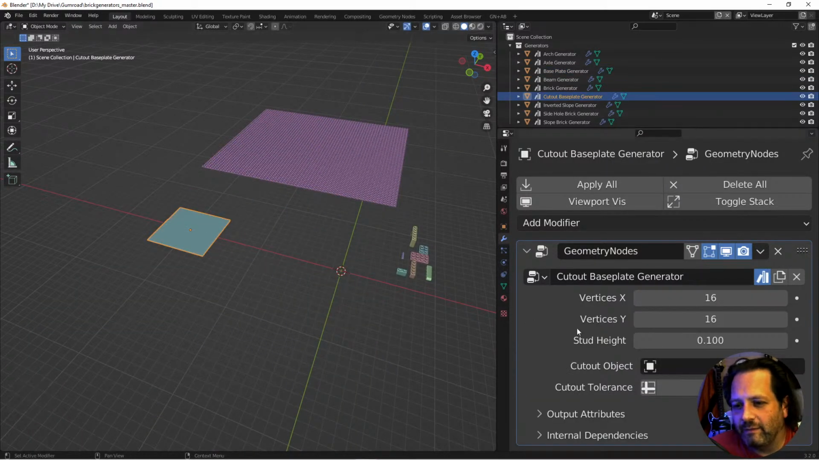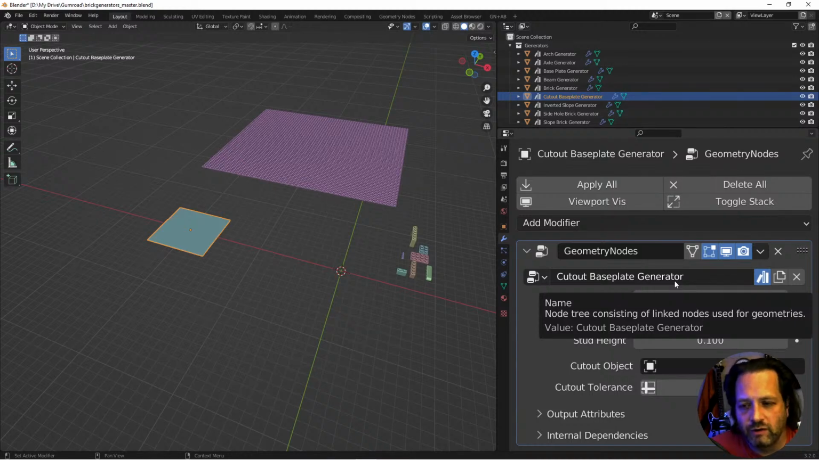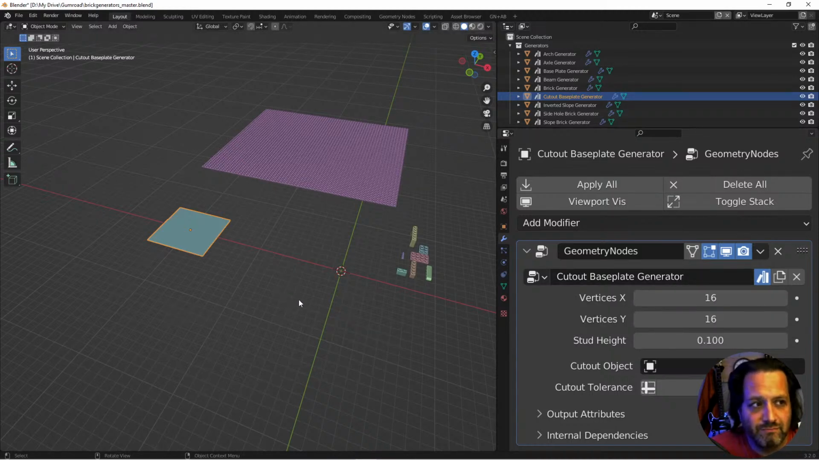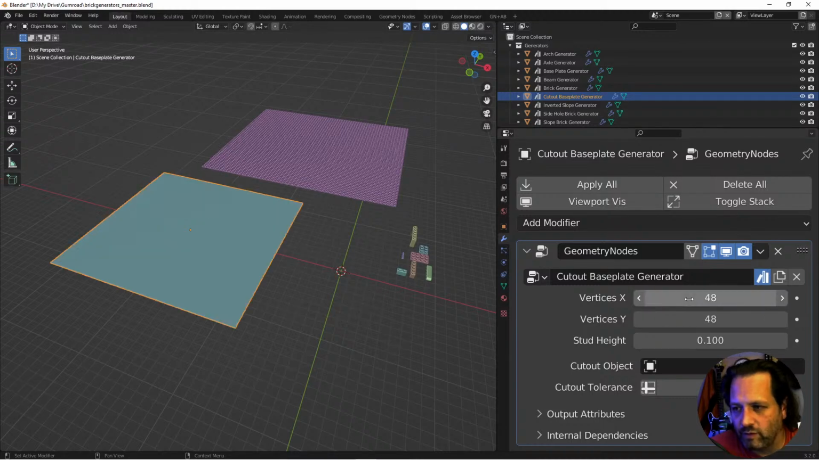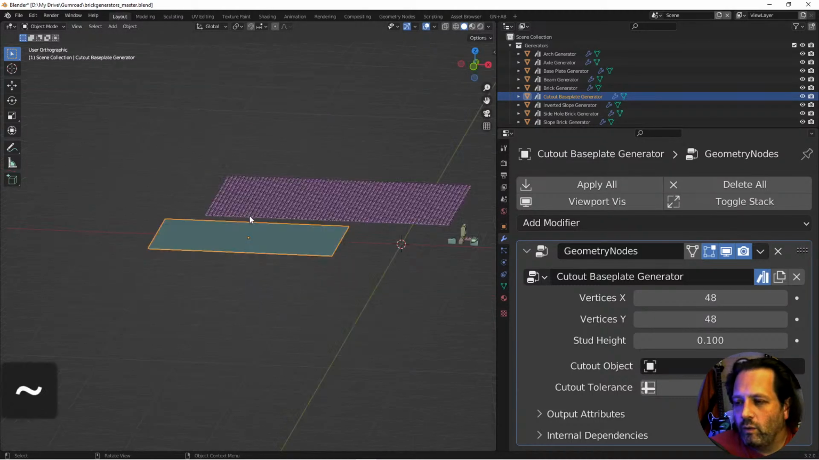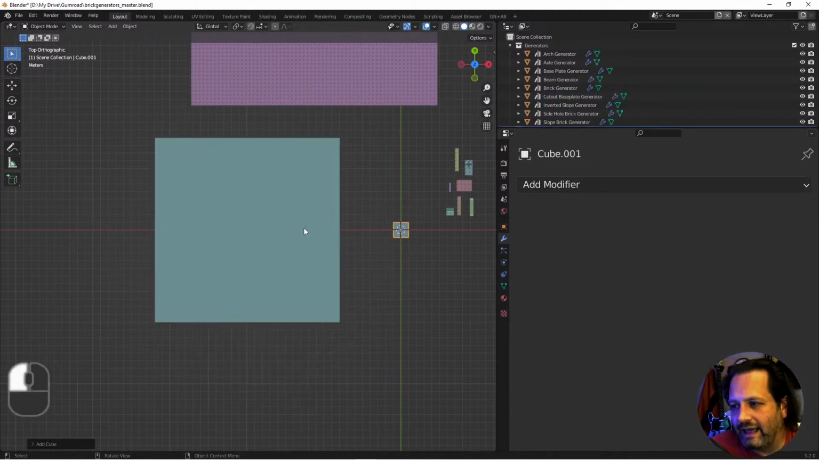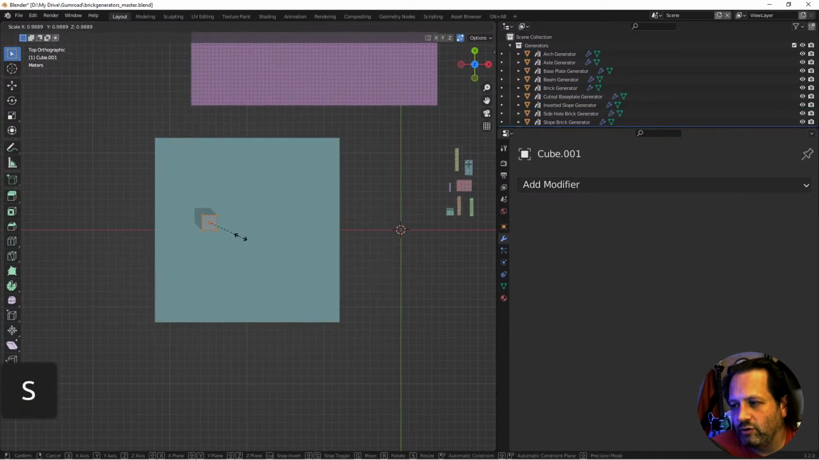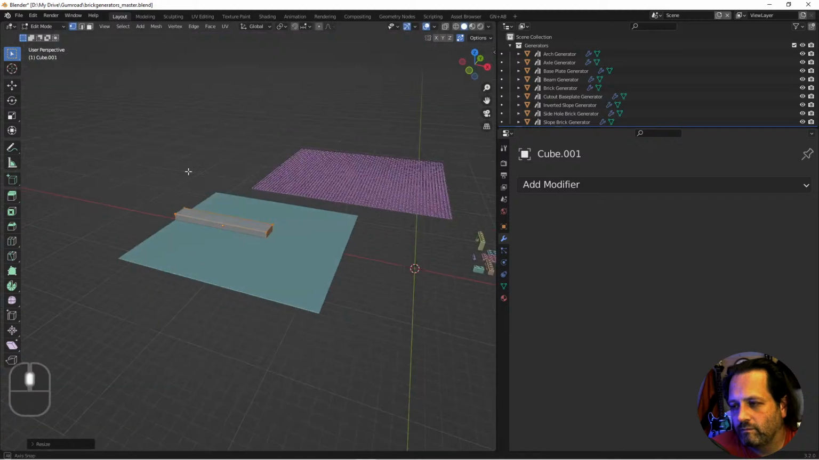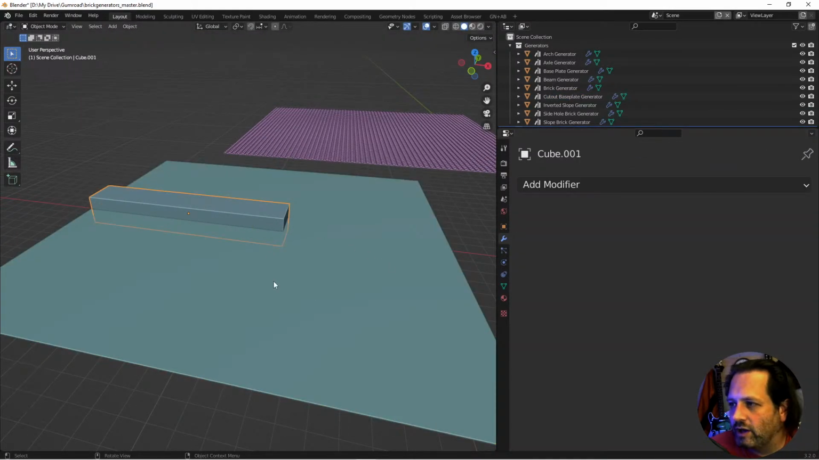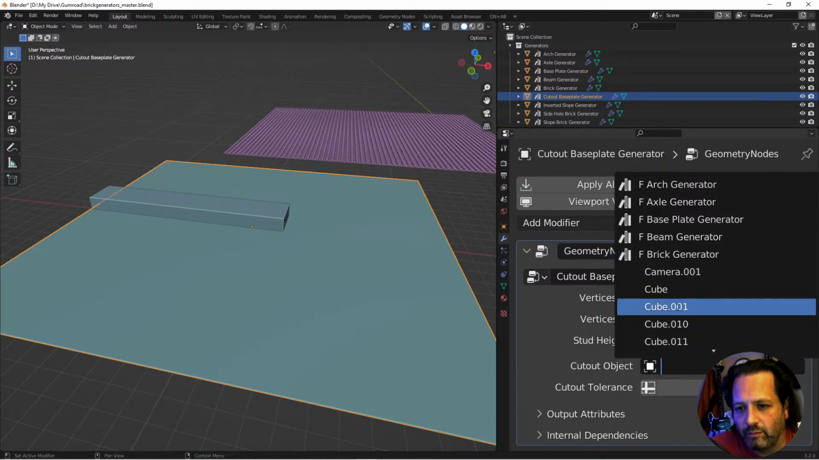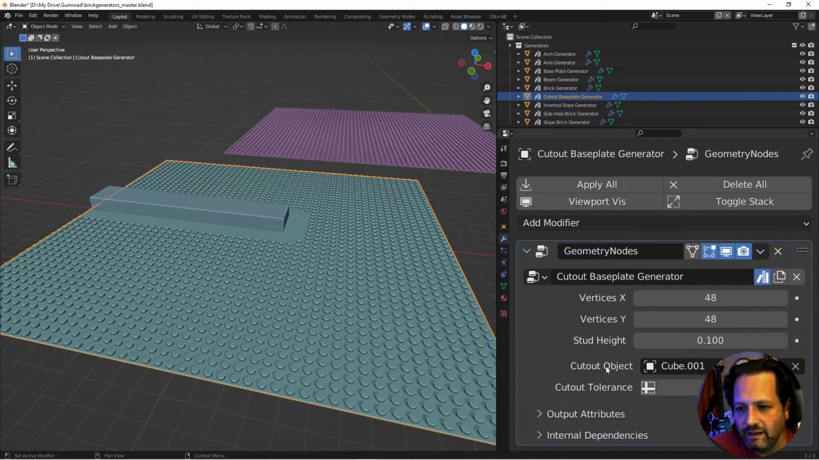And then finally, I did this one, which is what I call the cutout base plate generator. There's a lot of base plates that have certain parts of the studs missing. So if I take this one up to say 48 by 48, what I can do on this one is I can add, say, an extra cube here. And let's see, that's called cube.001. So here I'll put in cube.001 as the cutout object.